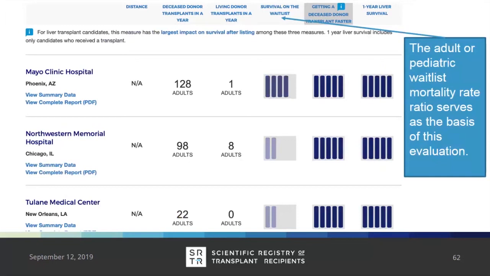Last year, the SRTR received feedback that the waitlist mortality experience of kidney candidates is not necessarily a meaningful metric in terms of putting it on the search results page here. So that column does not appear if you're searching for kidney programs, but it does appear for liver, for the thoracic programs, etc.